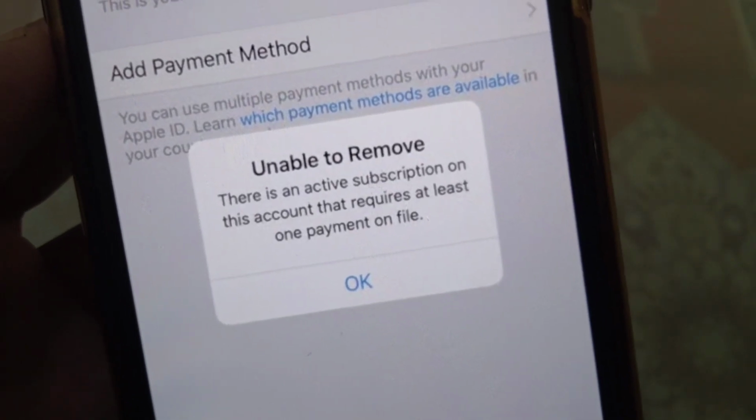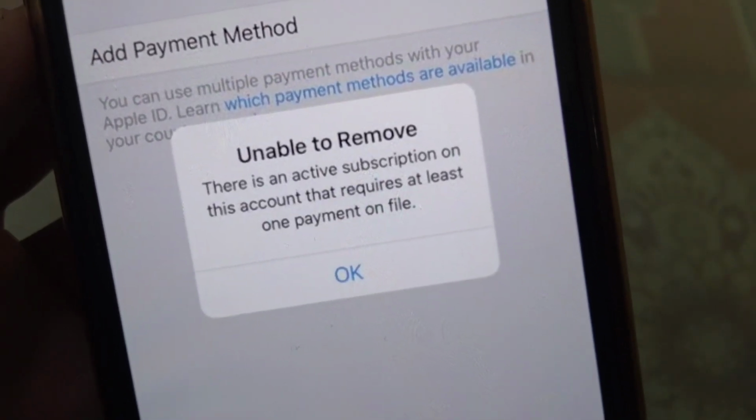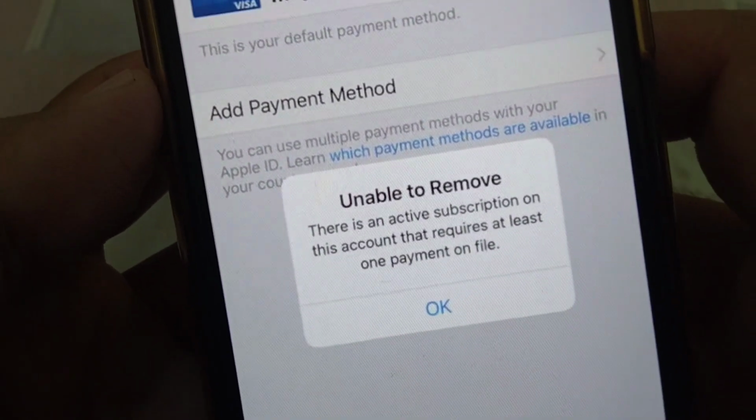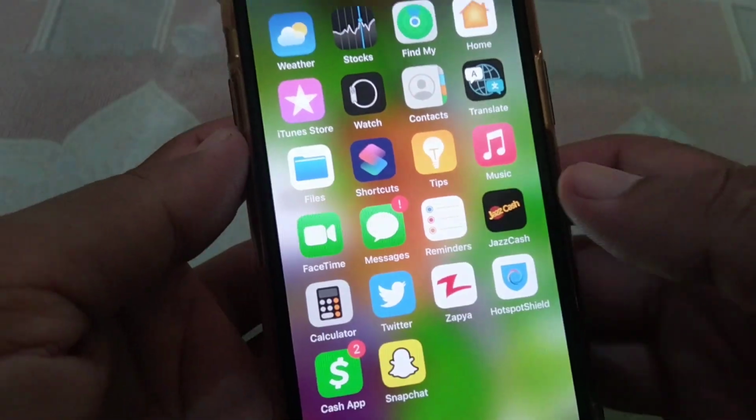Fix unable to remove. There is an active subscription on this account. So guys, here I will show you the possible solution to fix this problem.